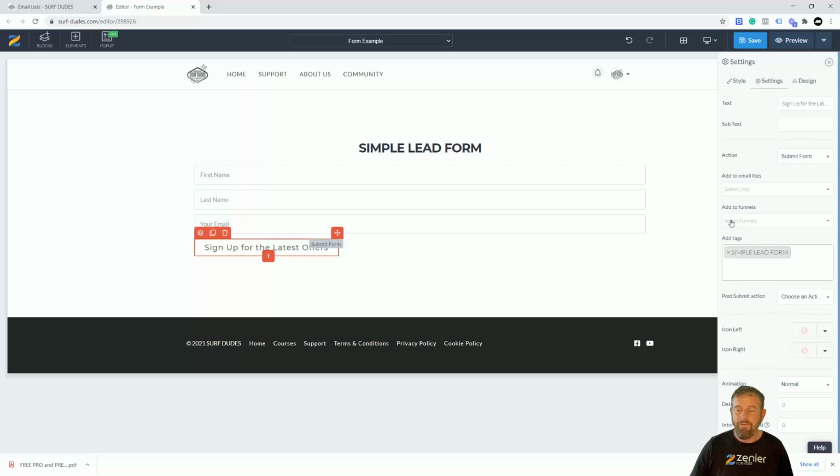Now if you've got a funnel set up, a lead magnet or a funnel, you could select the funnel from here and then they would be entered into the funnel. So you could then send an email out to them saying take part, and then they could just take part in the funnel. Also, post submit action. What happens once they click that submit? Now you can go to a new link, so you can go to a thank you page.